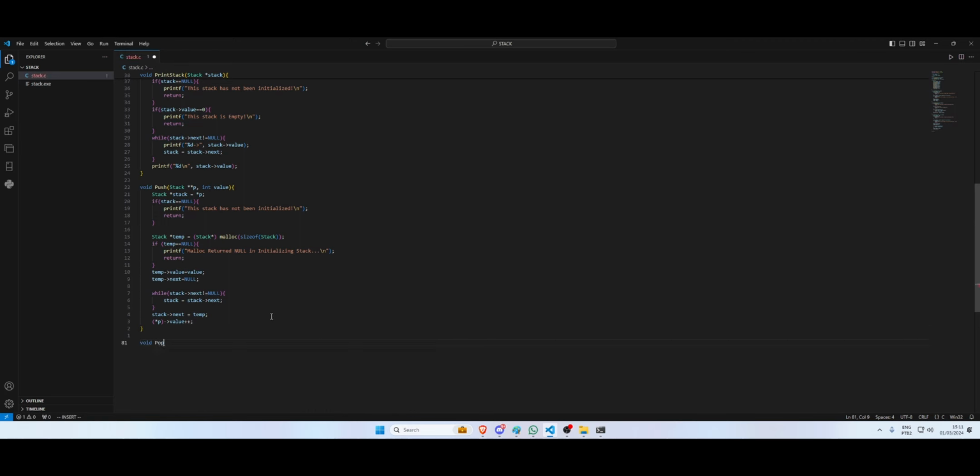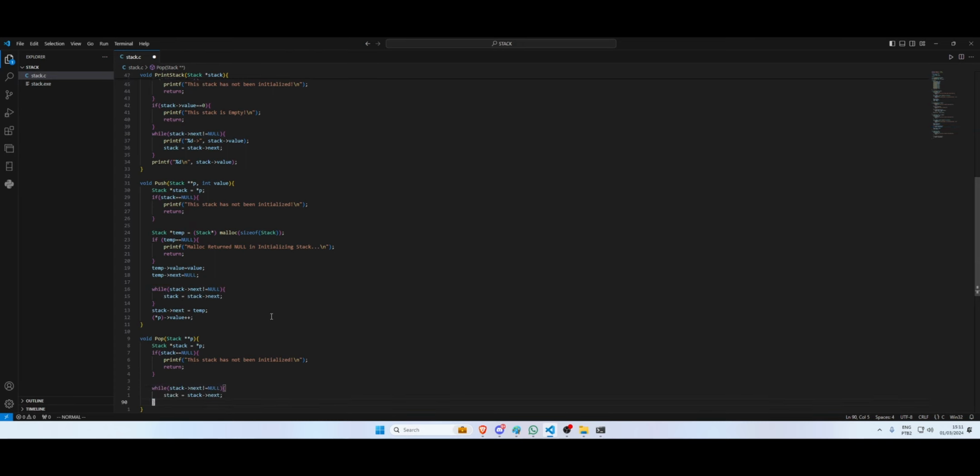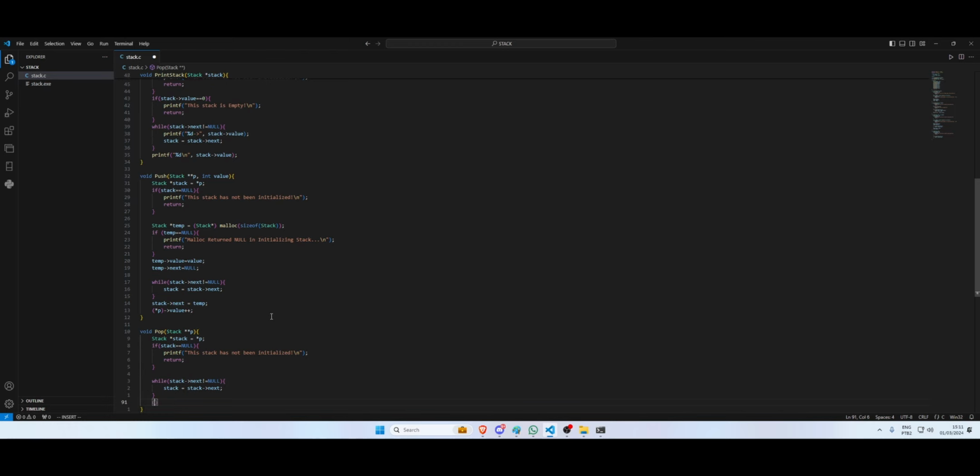So this is the pop function. Let's add here this pointer to the pointer stack, and we don't have to pass any value because we just have to remove the last element. We're going to reuse the same logic here. So check if the stack has been initialized. And also, we're going to loop to the end of the stack. And let's print it here. And once we reach the end, let's now implement the logic to remove the element.